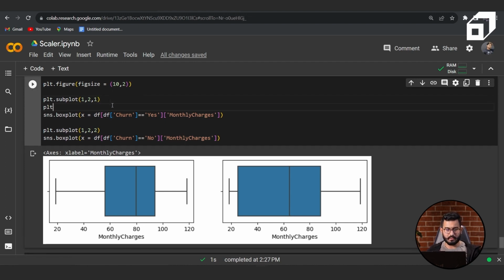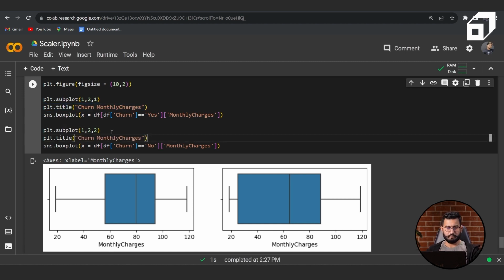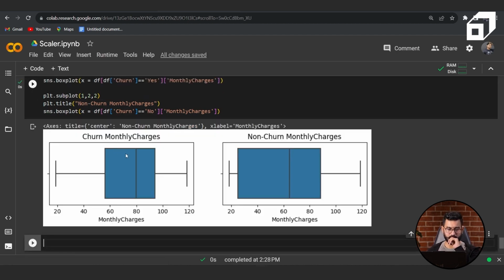So plt.title, and here the title is churn monthly charges, and for the other one, plt.title, and this will be non-churn monthly charges. So now we can see that we have the title, we have the boxes, and everything is looking nice. So this is how you can plot multiple subplots within a figure.